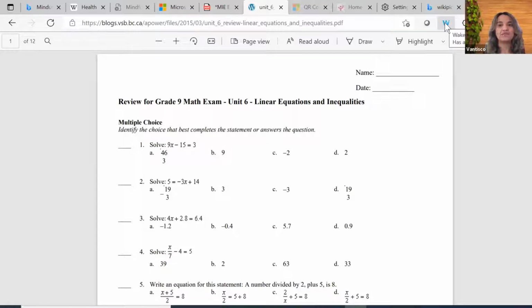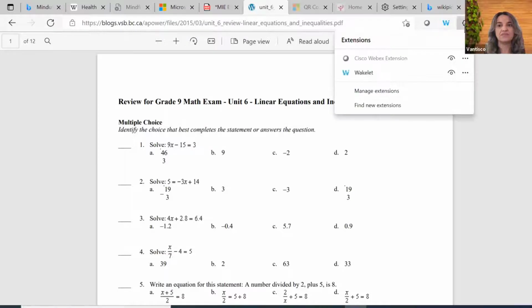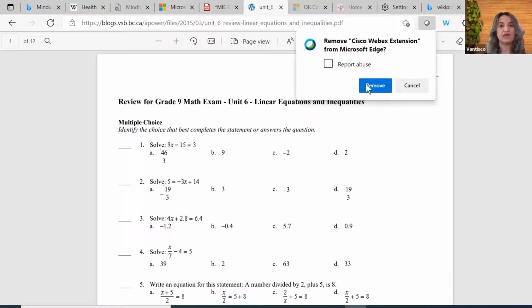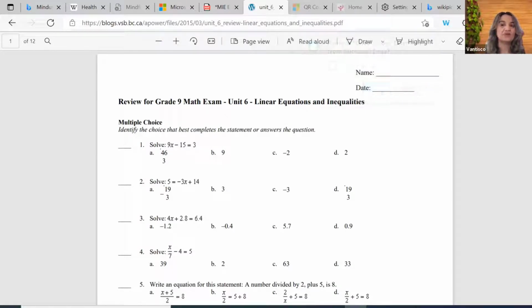How can I add more extensions? As you can see here, this is the extensions icon. Just click on the extensions and you can manage extensions. What about these ones already there? I can have more actions. I can remove the extension if I don't want it anymore, and it will be removed. So I still have only Wakelet.